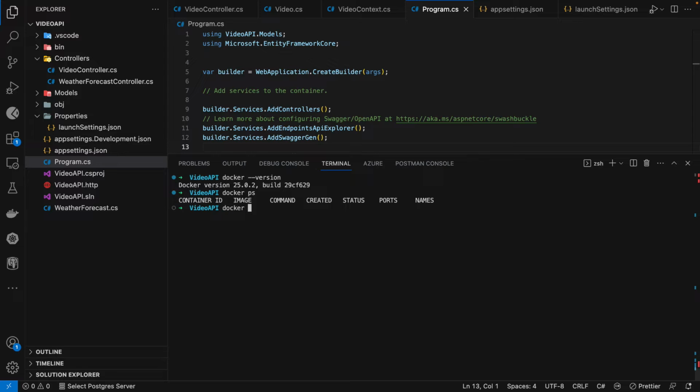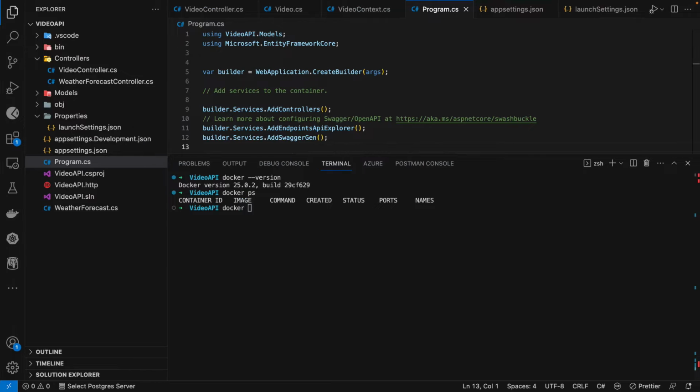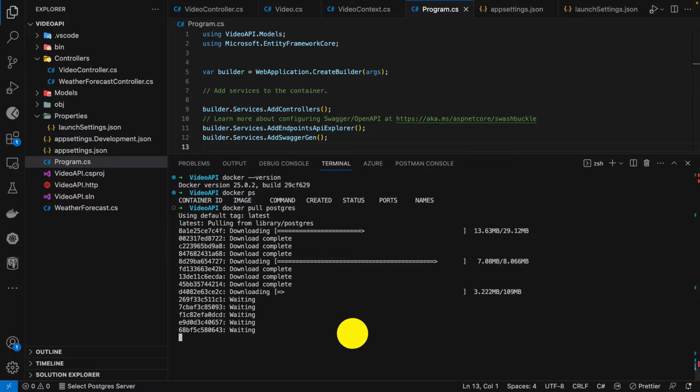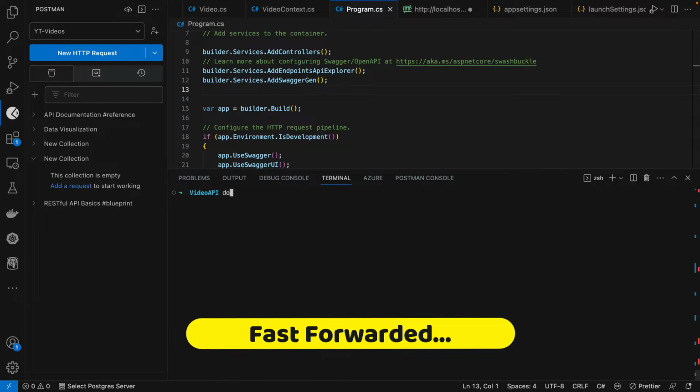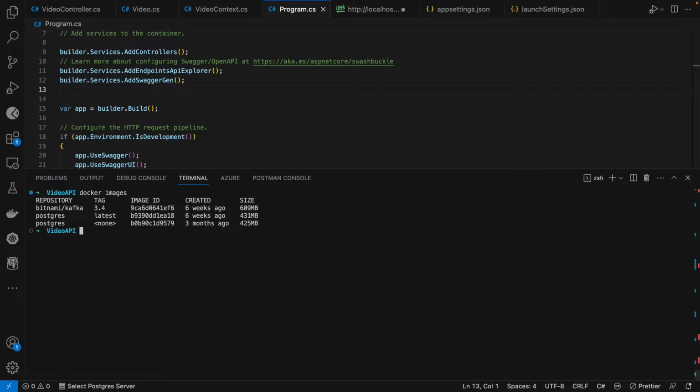We want to pull an image. In this case, we want to pull the Postgres image, so we do docker pull postgres. You can see it's pulling the latest image of Postgres from the Docker image registry. Alright, so I think we have the image installation completed. If we do docker images, we'll see this new image that came up with the latest tag. With that done, now we can run a Docker container from this image.